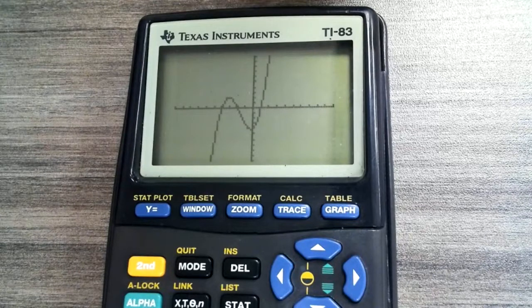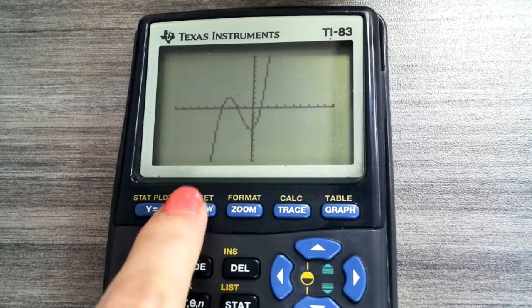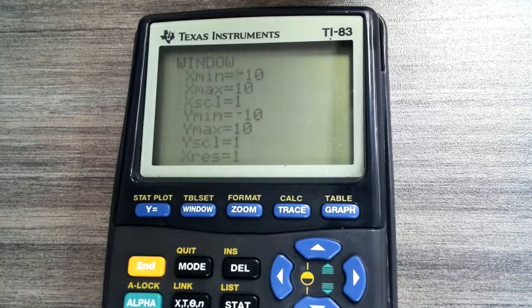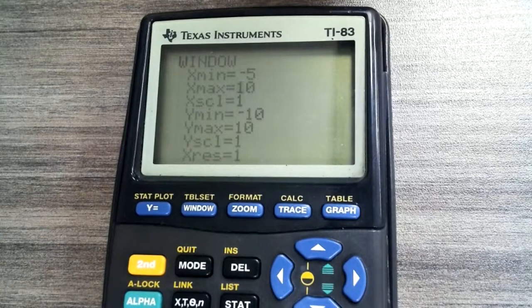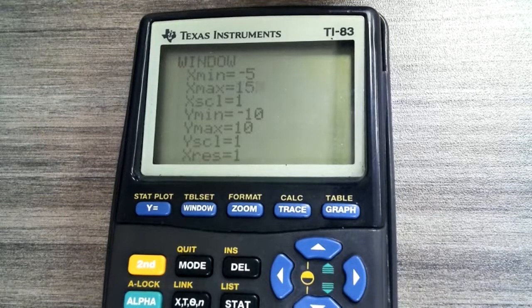If you want to change what you see, you can press window. So maybe I want to make this a little bit smaller. If I want my x's only to go down to -5, I can change my x minimum. Maybe I want my x's to go up to, say, 15. And maybe I only want tick marks every, say, 3. So my x scale will be 3, and they'll put a tick mark every 3.